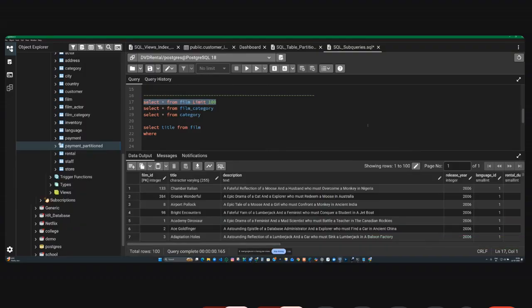So where film underscore ID, okay, I'll use IN here, I'll use the subquery. Okay, we are doing a multiple query. So I'll say select film underscore ID. Okay, so film ID, where is this table? In film category, right? From film category. Okay, this part is done in category.